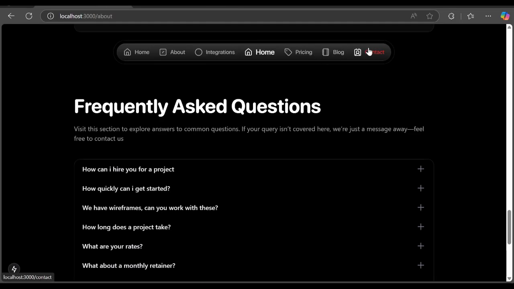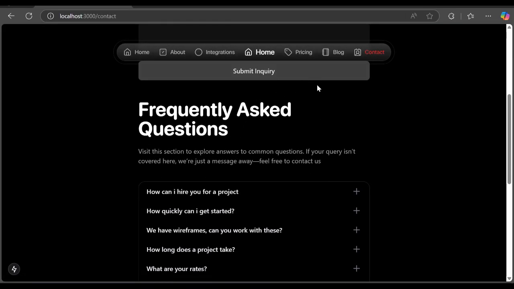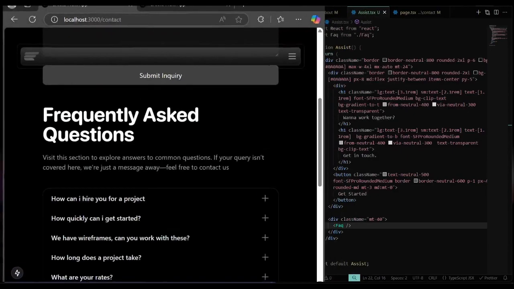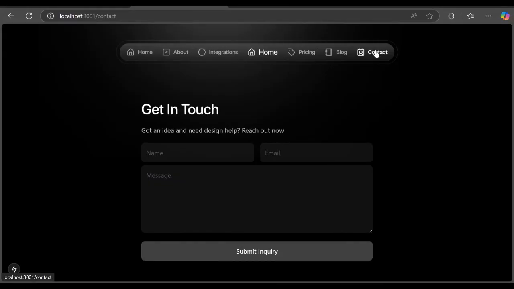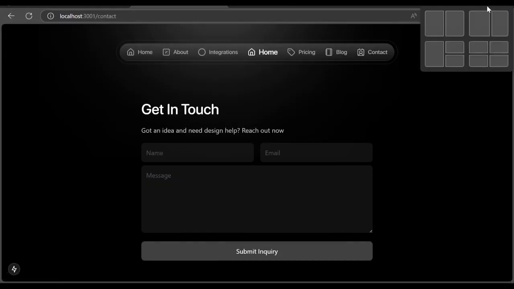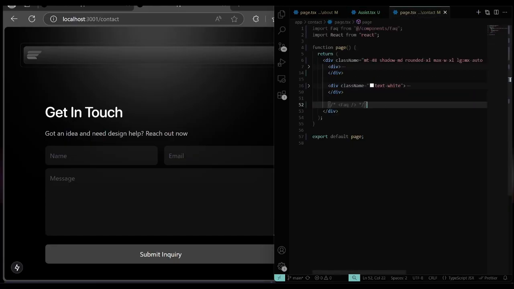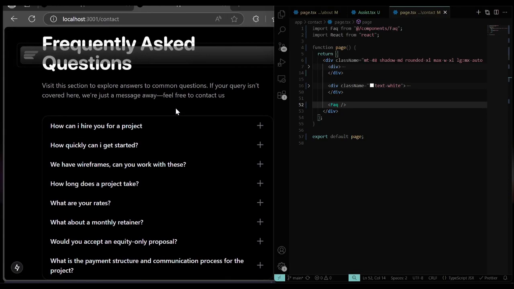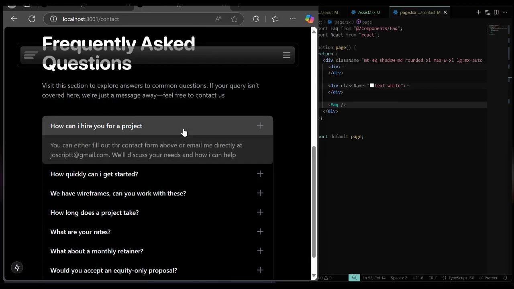Okay, so let's go back to this one. If I go to the contact page, I think we have this reusable component as well. So I'm just going to go back to the contact page, and we should be calling this FAQ. As you can see, I commented that one out. So as you can see, we have it right here and it's working perfectly.